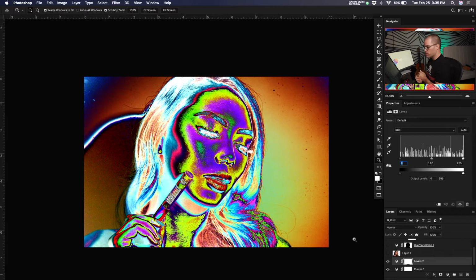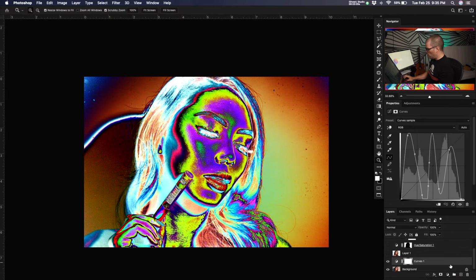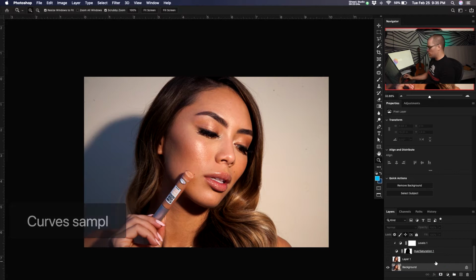Okay, if you want to delete your adjustment layer for some reason, something messed up, or you don't like it, or you want to start over, or you want to try a different adjustment layer, all you have to do is grab the layer and drag it over to this little trash can here in your layers palette, or you can click on it and hit delete, and that's how you get rid of your adjustment layer.